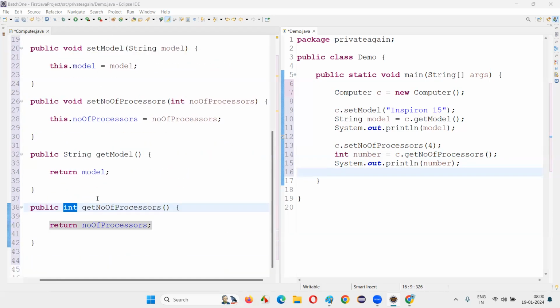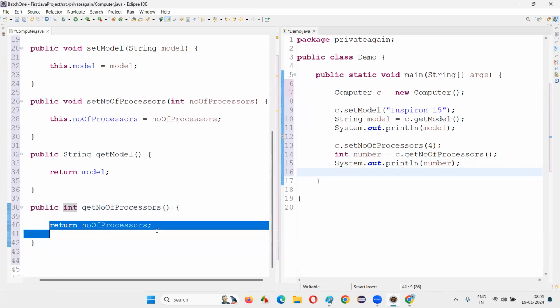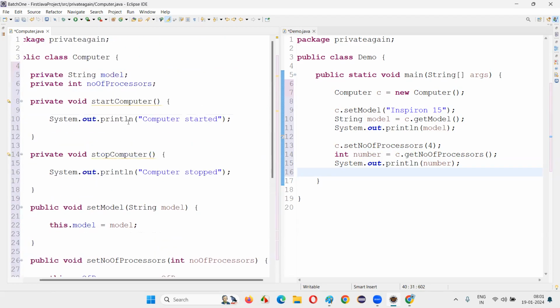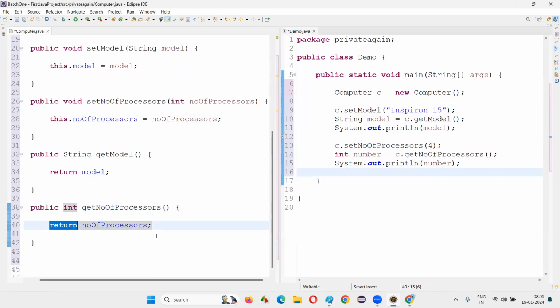Scroll down. Yeah, here, return number of processors. The method will have a return type, right? You remember the methods concept I covered? This is a return type. When you call this method, it is going to return you the number of processors. Return means, are we going to print, or are we just returning the value from this method?